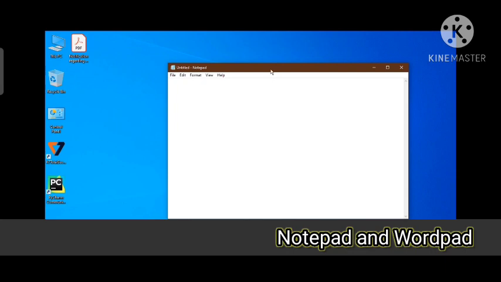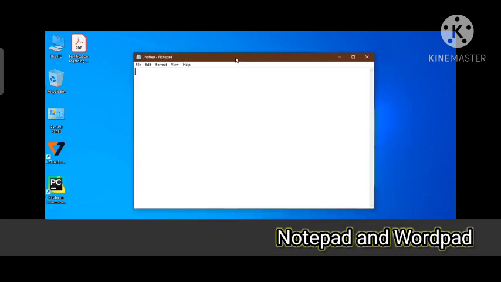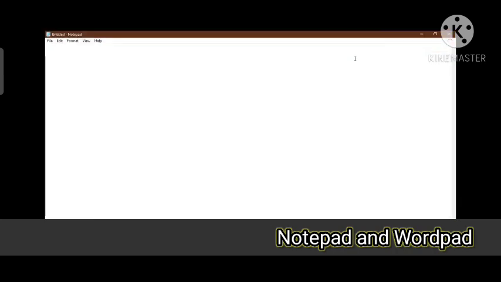So this is the screen of your Notepad. See, what we have done up till now is we clicked on start, then all programs, accessories, and then Notepad. I enlarged the screen of the Notepad.